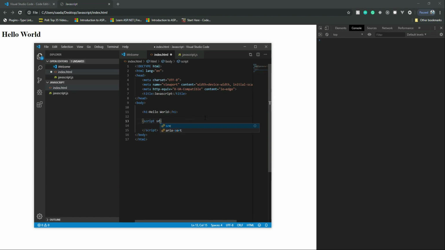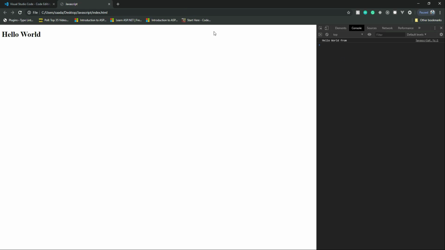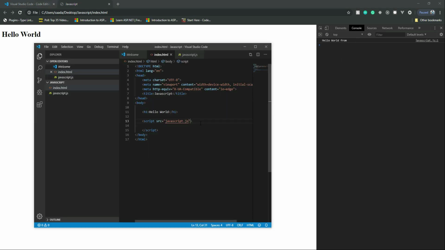Now we will add this file into our script tag by using an attribute called src, which stands for source, okay. And we will just type the name of our file, and we will save. And once we refresh our browser, you can see it works again. So it is always a good idea to keep your files separate, okay.